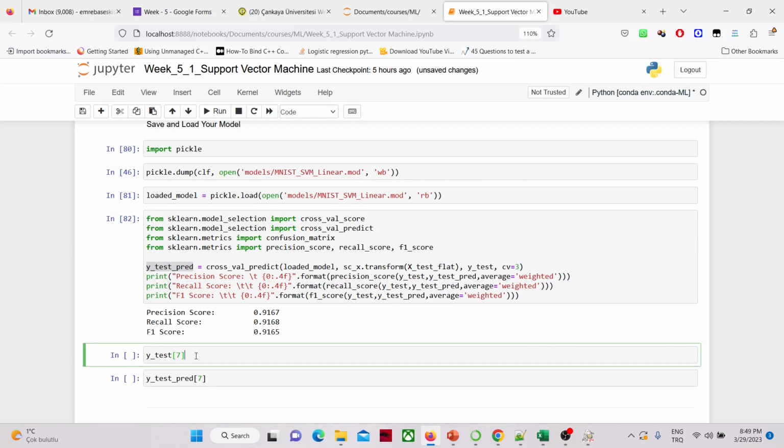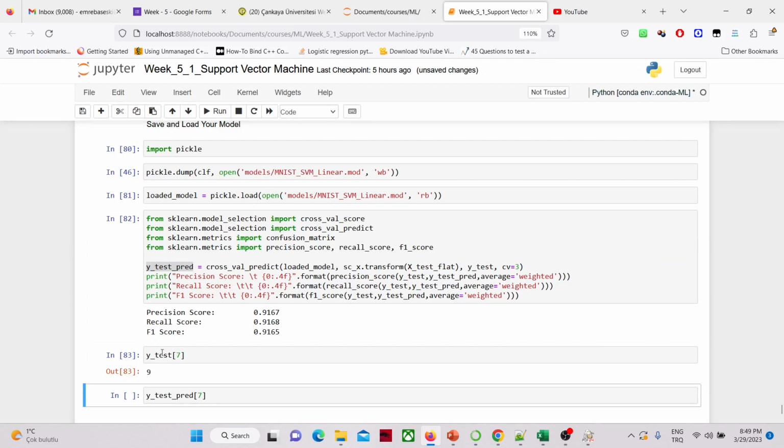Inside the 7th index, we have a 9. Okay, so let's see what our prediction is. Our prediction is a 9 as well. Let's see the 9th index, that's a 9 as well. Let's see our prediction. Our prediction is a 9 as well. Let's say that's 8. That's 8.